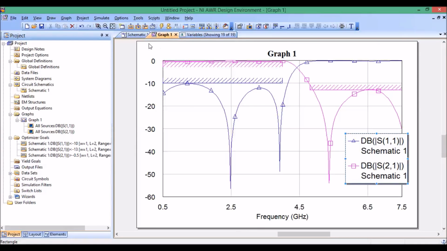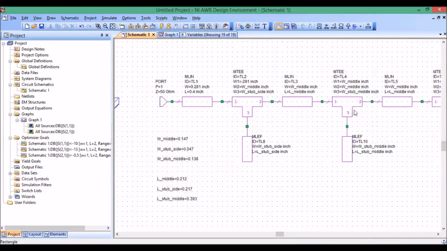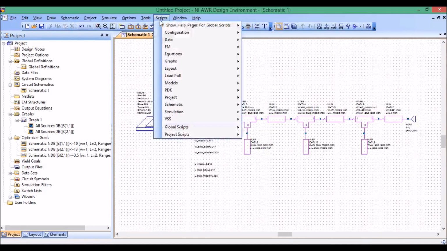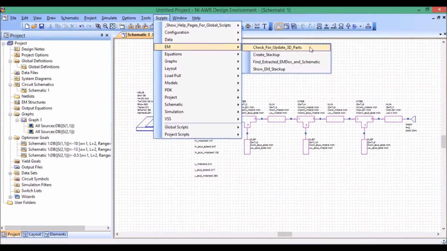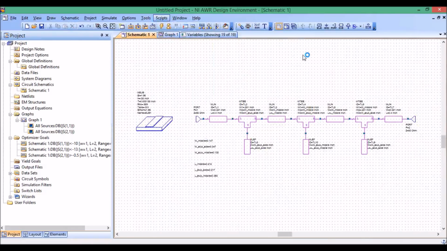Okay, so let's actually create our EM simulation. So we're going to do scripts, EM, create stackup.